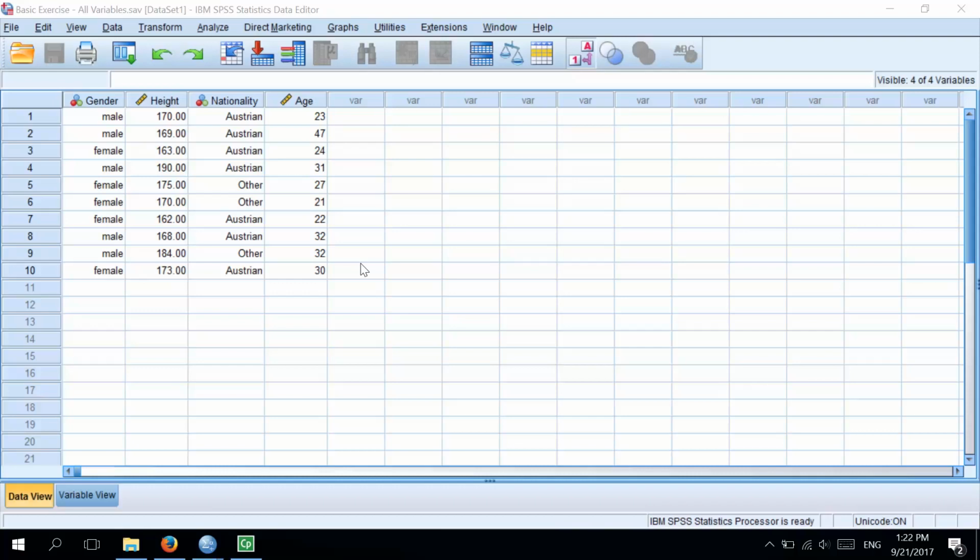Hello! In this tutorial I would like to show you how to recode or transform variables. Sometimes we might want to group categories or values of a variable together. For example, you may want to change a continuous variable into a categorical variable, or you may want to merge the categories of a nominal variable. To understand this better, we will again use our example with heights of 10 people.